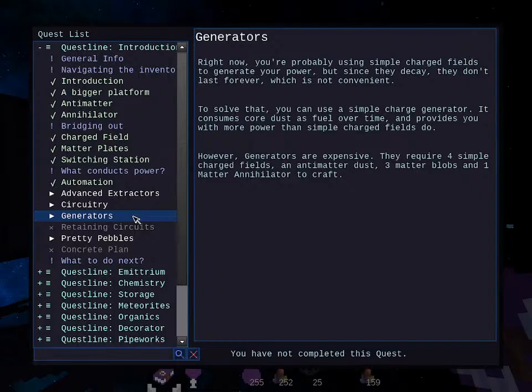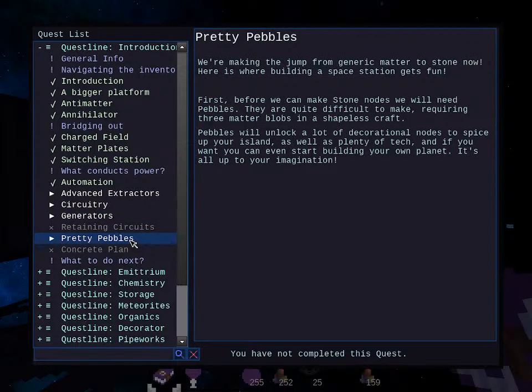Okay. Then pretty pebbles. We're making the jump from generic matter to stone now. Here's where building a space station gets fun. First, before we can make stone nodes, we will need pebbles. They're quite difficult to make, requiring 3 matter blobs and a shapeless craft. Pebbles will unlock a lot of decorational nodes to spice up your island, as well as plenty of tech, and if you want, you can even start building your own planet. It's all up to your imagination.